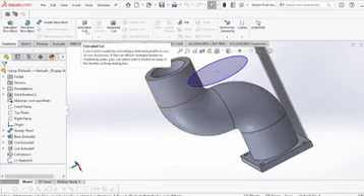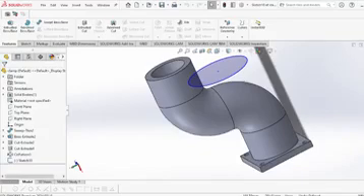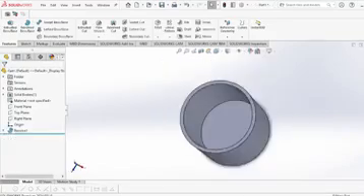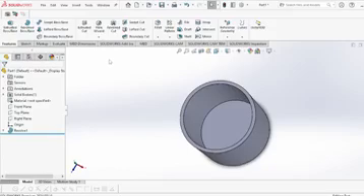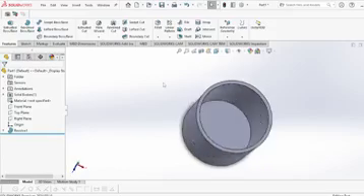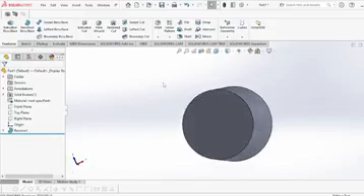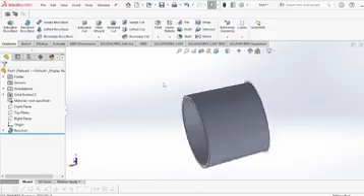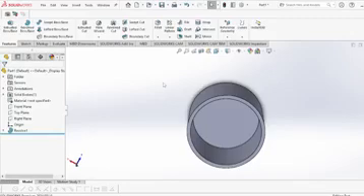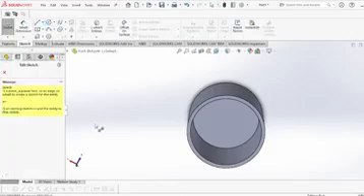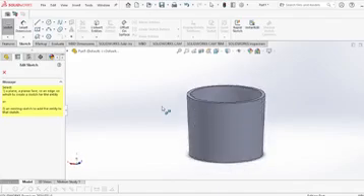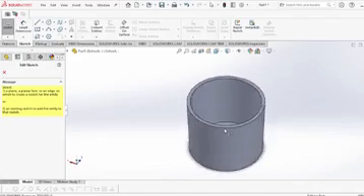So now we come to extrude cut, in case we want to make a hole on this. Now come back to the sketch, where we automatically have to pick an edge.